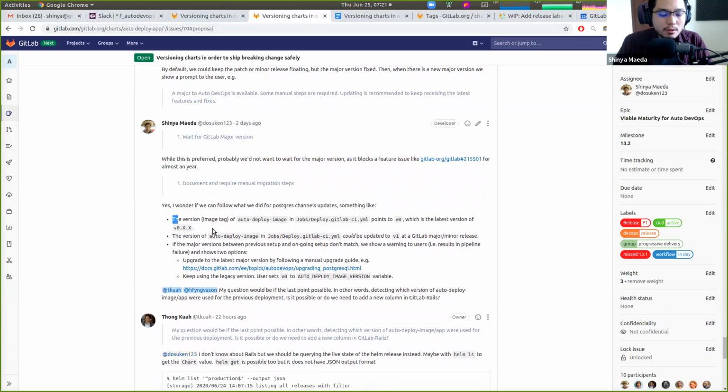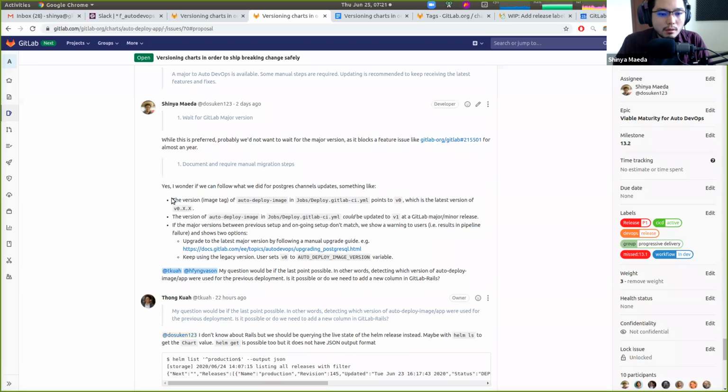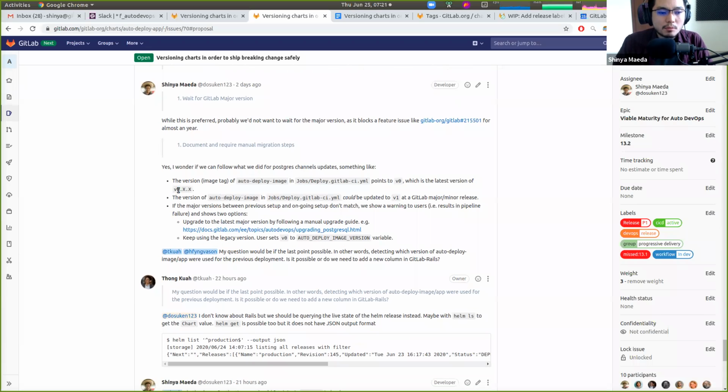Yeah, so here's my thought on this. The version image tag of the AutoDeploy image in the AutoDeploy template points to v0, not an exact, specific version, but just v0, which is the latest version of 0.x.x. And the version of the AutoDeploy image in the template could be updated to v1 at the GitLab major or minor release.